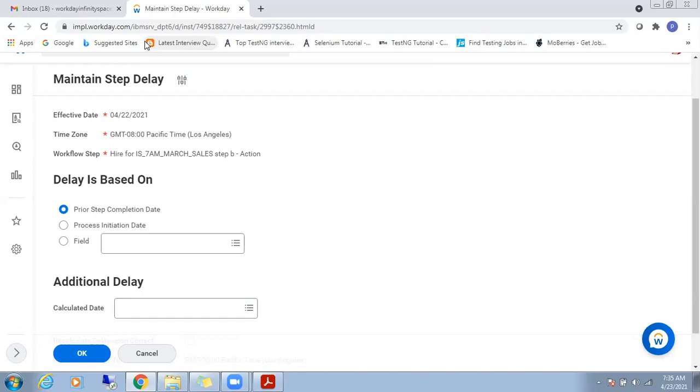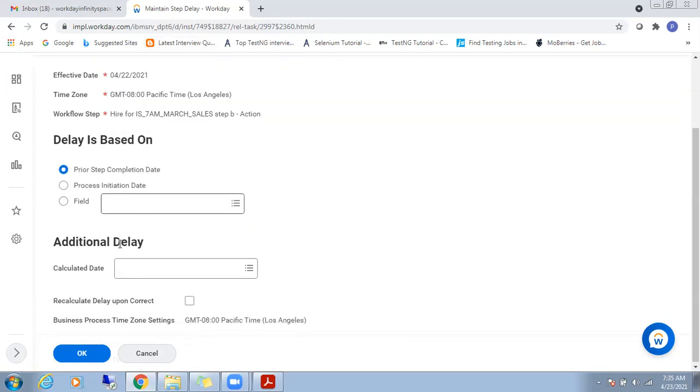You are waiting for something, and you are delaying the step. So depending upon the requirement, we have to delay a particular step. That is maintain step delay. Here we have seen the options: prior step completion date, process initiation date, and the field depends upon the field. So we have to do some actions here.